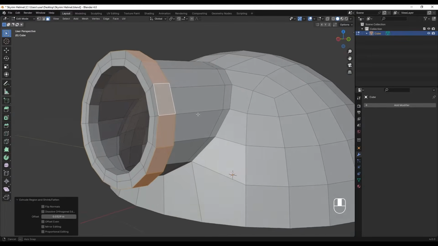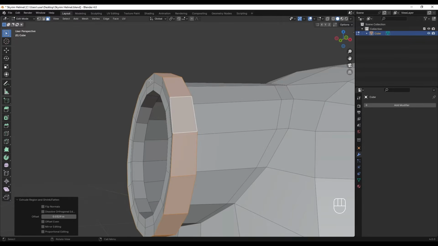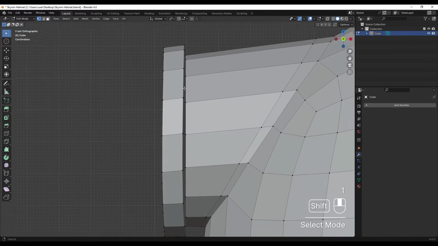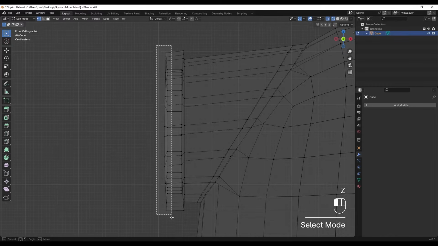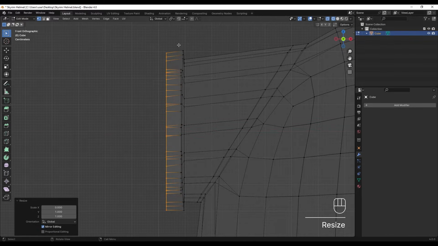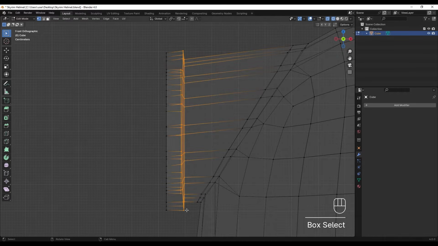Then I need to flatten this one more time because it's not flattened right now, or even we can delete this edge, we don't need that. So let's go to wireframe and select these S, X, and 0, and also these as well. So Shift R to flatten this.